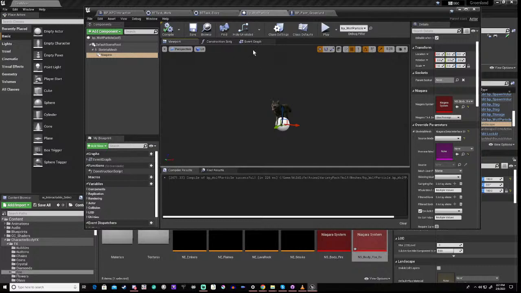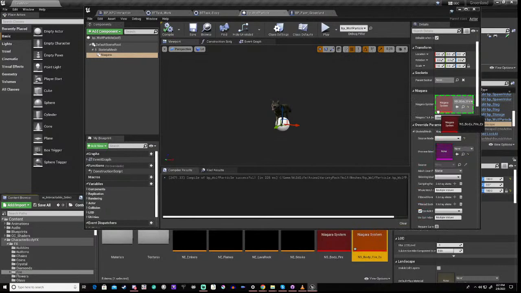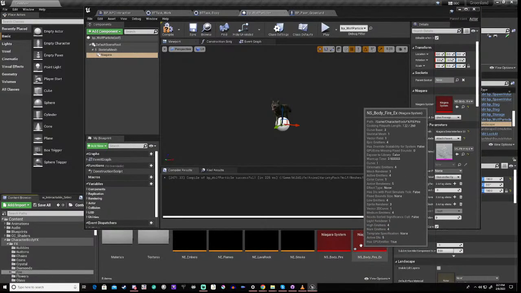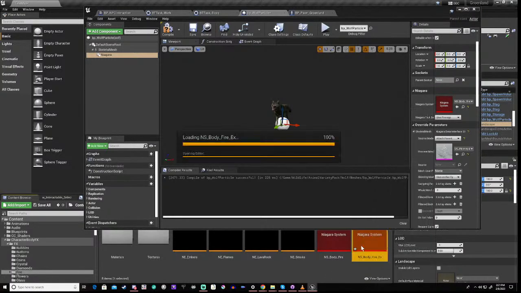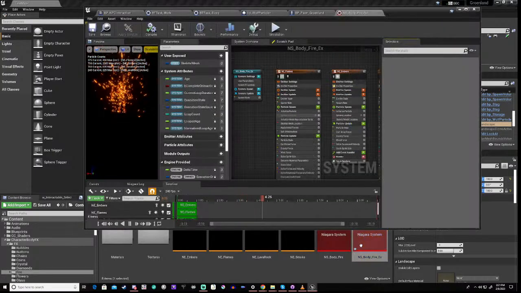Right, so what we're doing here is we're getting this body fire, right? And what we're going to do is we're going to drop that in there. Okay, now then we're going to open it up. And what we're going to do is, now this is the interesting thing, right? This is what I thought, right? This skeletal mesh, okay?